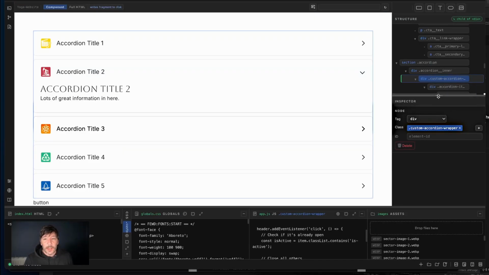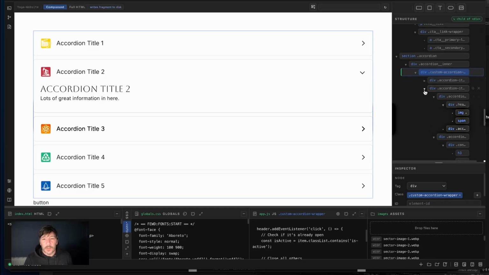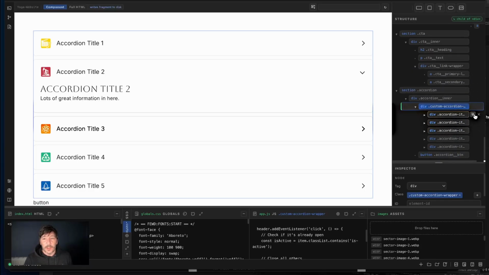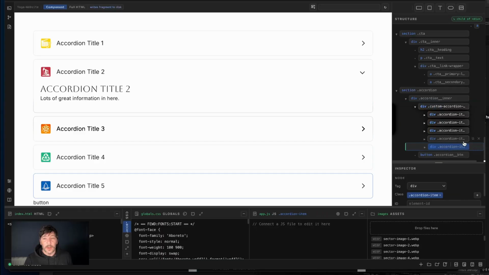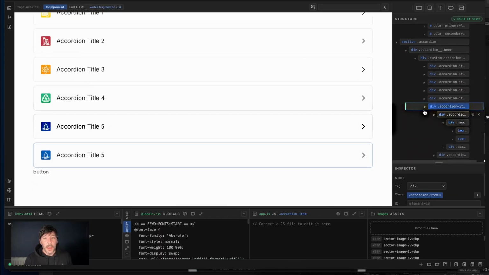And if you would like another item, you just need to pop along to the inspector here, or not the inspector, the structured tree, and you can duplicate and create another item. So give that a whoosh, and we've got another one there, and obviously change out all of the details.